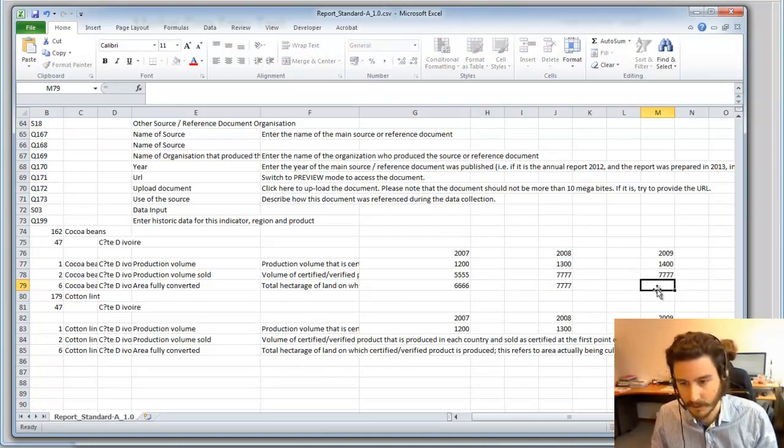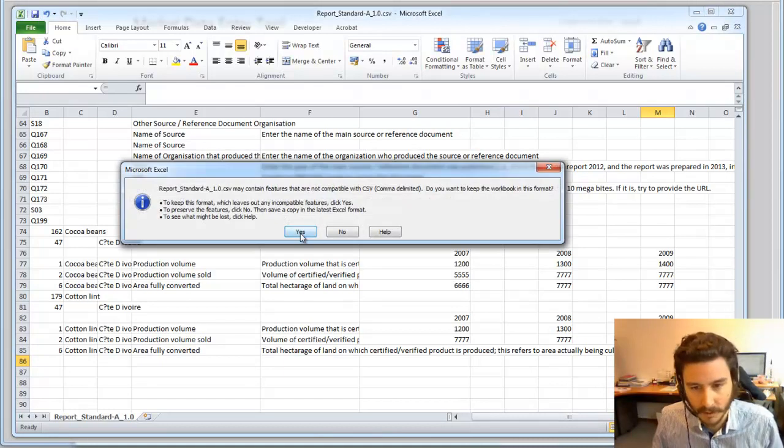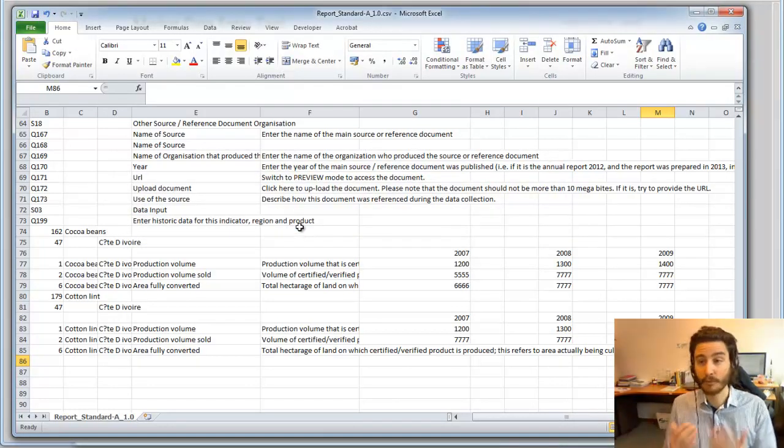I'll do something quick. I will save it. And then I can re-import it within the market data entry tool. And this will actually show up as part of the web platform.